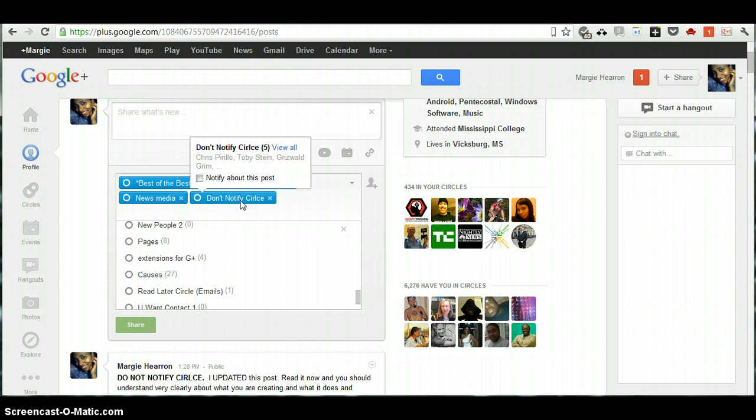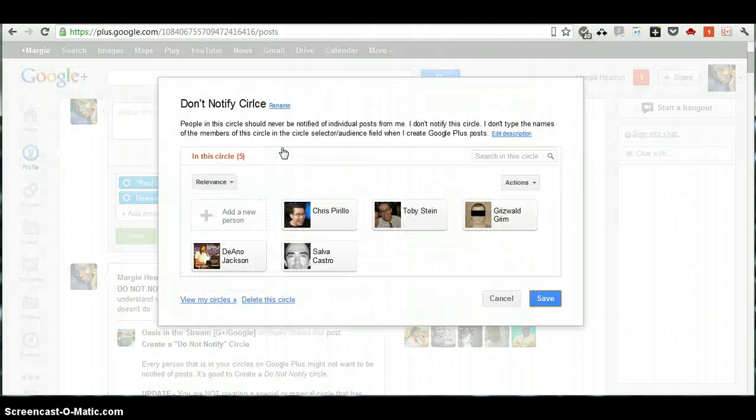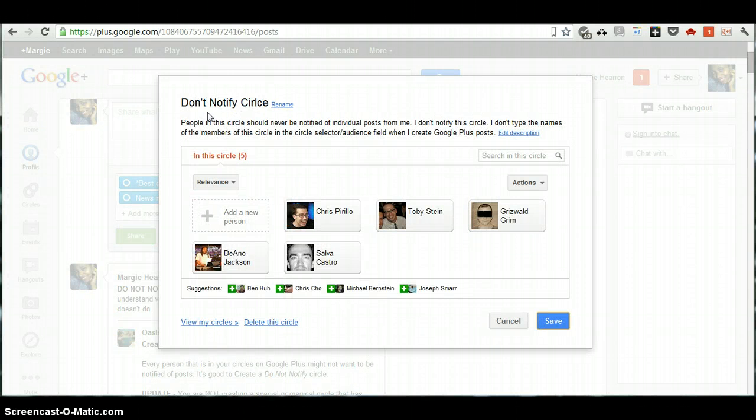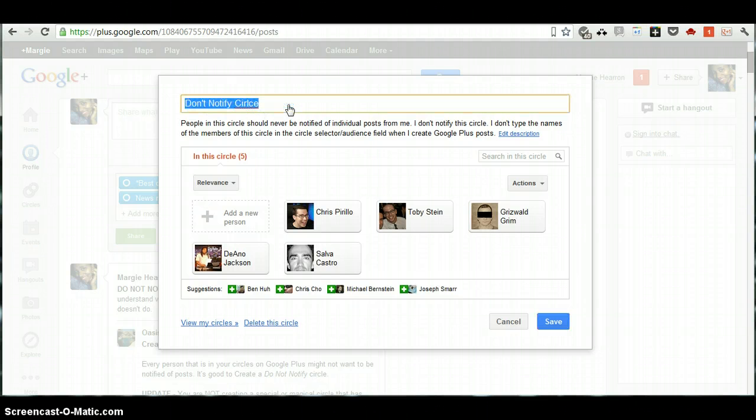I don't need to do that right now in this circle. Let's go back to the do not notify circle. On this do not notify circle, number 1, at the top, I'm getting reminded, don't notify this circle. So I don't ever click this box to notify the circle. And I can also view all in this circle. I have 5 people in this circle. Again, it says don't notify circle. I love how I need to fix that name.